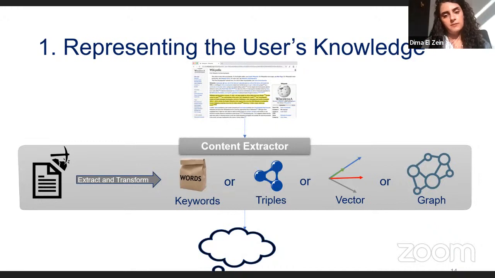I am proposing 4 different methods, but that does not mean that those are the only 4 methods. And that does not mean that one is right or another is wrong. We are still exploring what are the inconveniences and advantages of every single one, and which one better represents the real user knowledge. So to start, we can represent them as keywords, triples, vectors or embeddings, or graphs. And I will show you some examples.